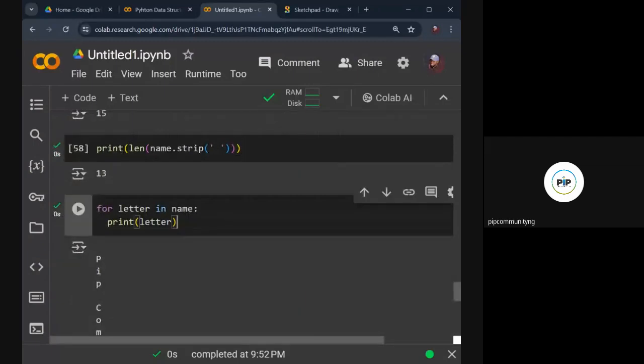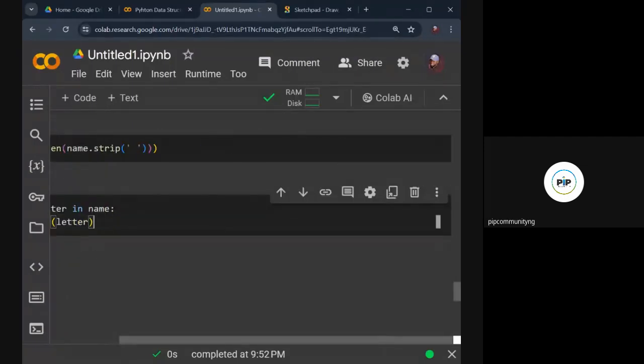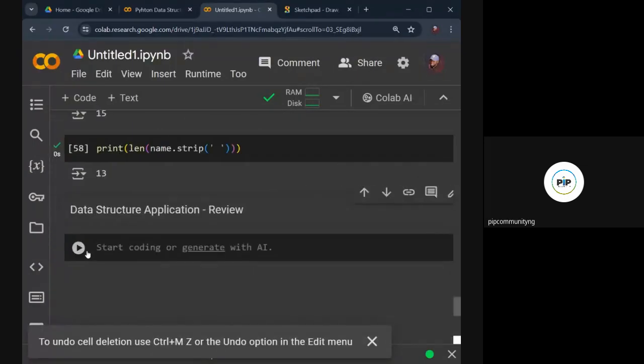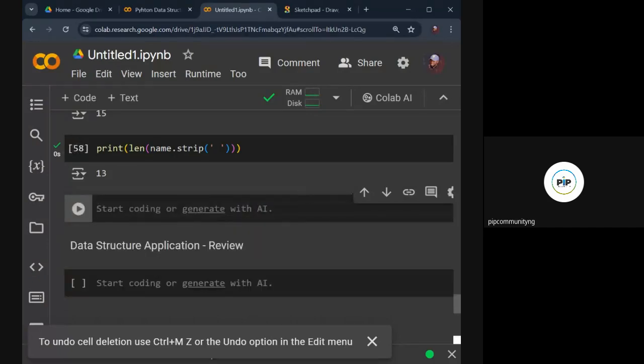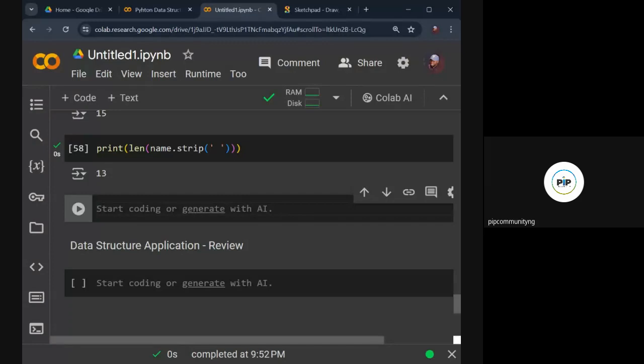So I think we've done string. That's the end of it. You can actually find if a character is in it. Let's say we want to know how many times a character is in a sentence. You can do that, or a word is in a sentence. You can also do that. You understand? You can do that.